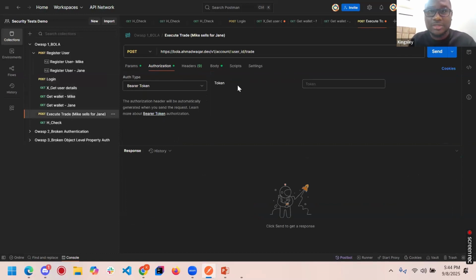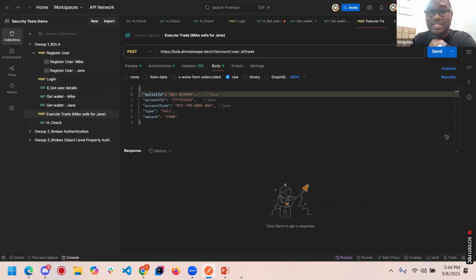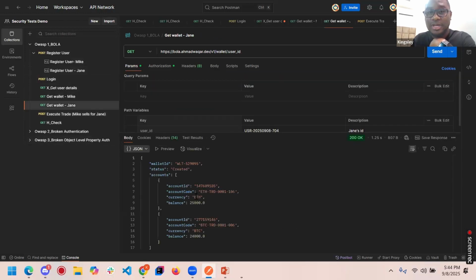So this is execute. Okay, I'm trying to use it. So this is Mike. Mike is supposed to do his own transaction, but now he's passing the user ID of Jane, right? And this is Jane's wallet ID, gotten when she did this. This is her stuff here. This is her wallet ID. Her wallet ID is 185 for Ethereum, and then she has her account ID for 146.